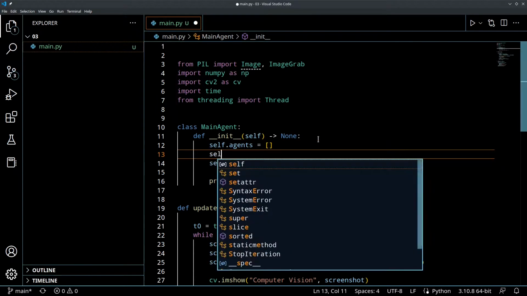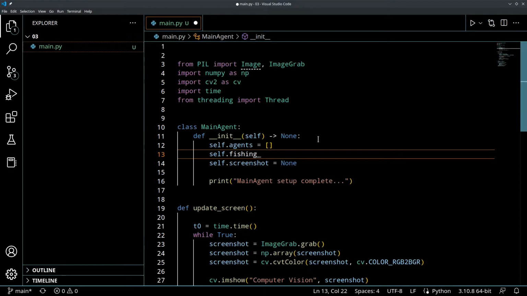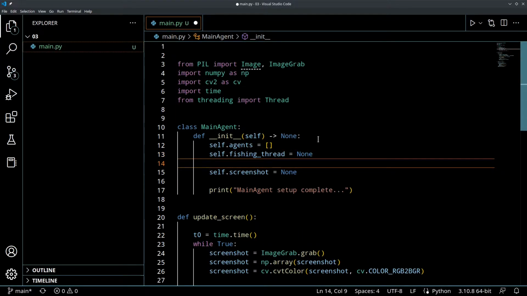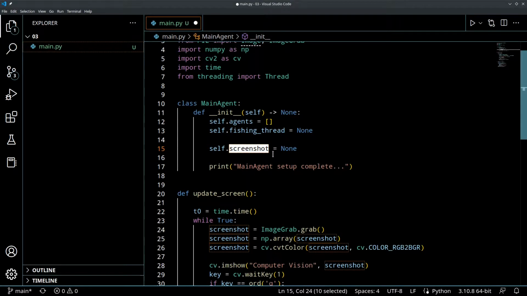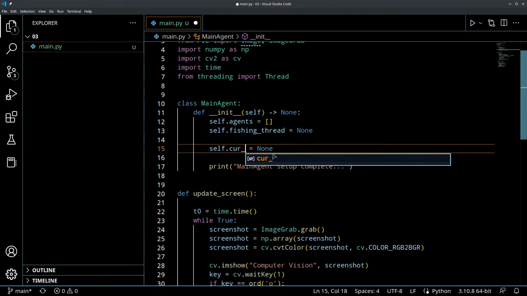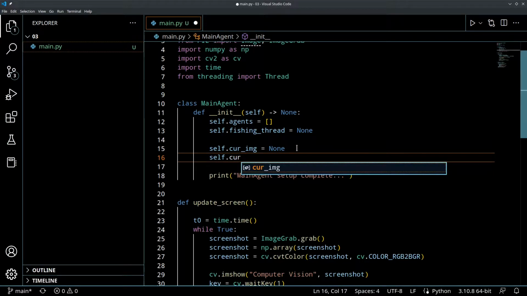Next, I'm going to create a variable for the fishing thread, which we have not implemented yet, so we're just going to set that as none. Okay, and then I'm going to change the word screenshot so that it matches the original project that I shared. We're going to call this the current image. This is the current image that's going to be live on the desktop. And then we're going to add another one called cur image HSV. This is where we're going to store the HSV color space version of that same image. And as I mentioned, that's going to help us with visually detecting changes in images.